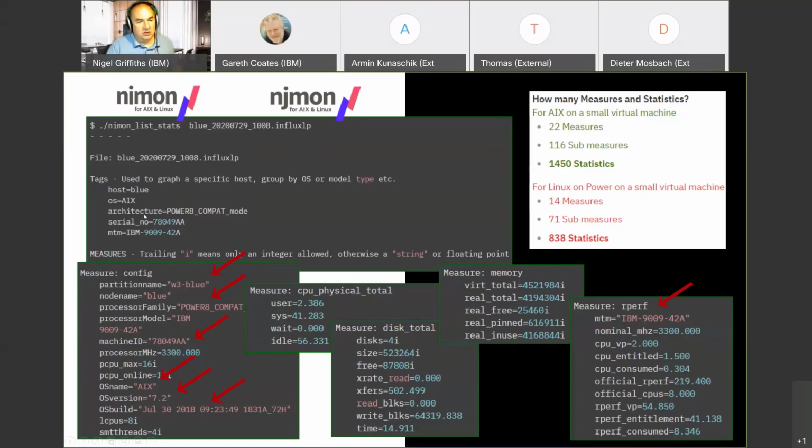Right. There's also these things in here called tags. So we have the host name, what operating system it is, what the architecture of the CPU is, serial number, and this is an IBMism, the MTM, the machine type model. So this is the type of machine, which is Power 9 scale out, and this is the particular model of the machine.